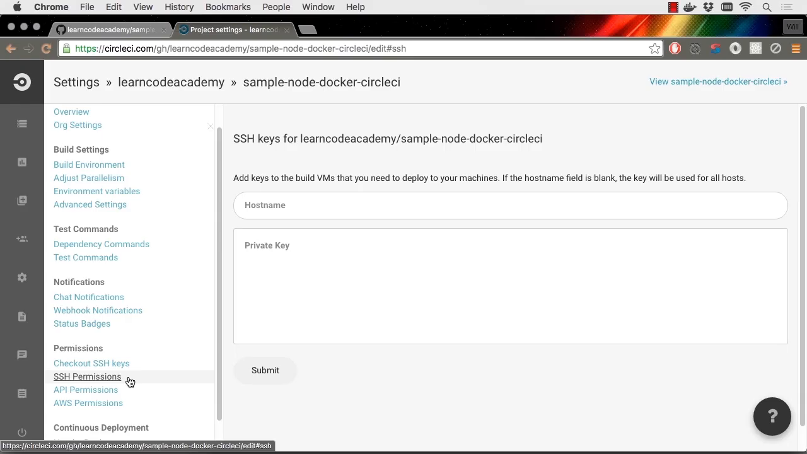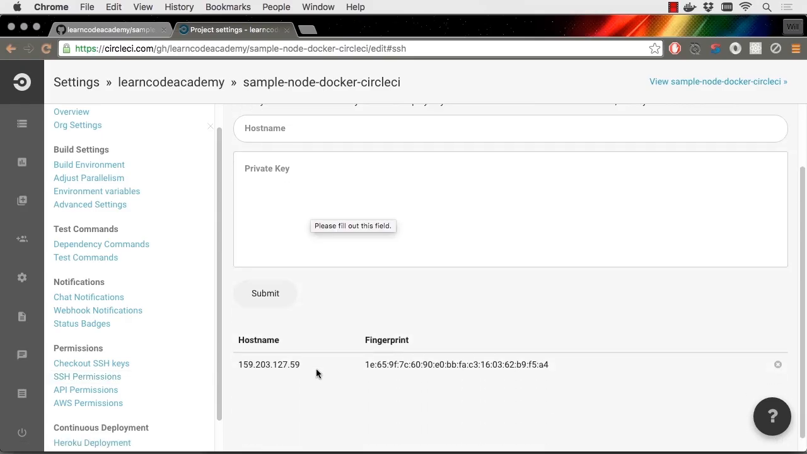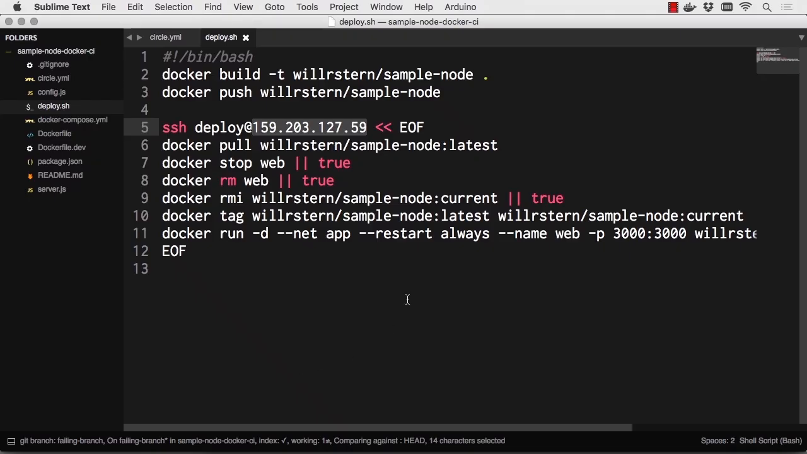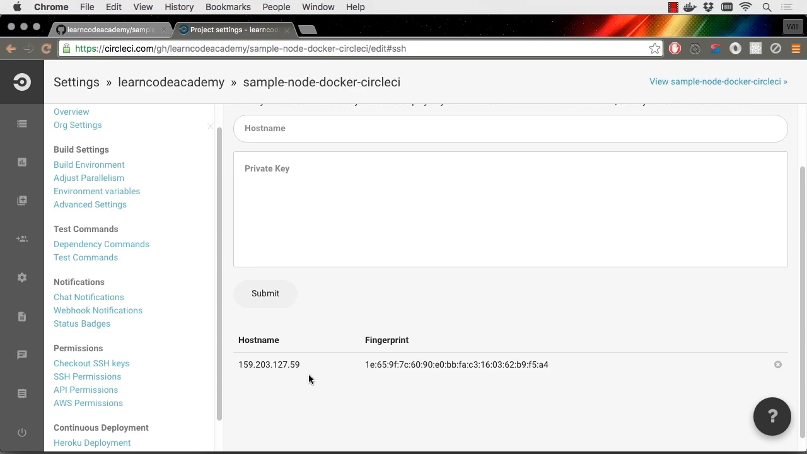Again, I'll add this off screen. There we go. I've added the SSH key for our server, which I got that IP address from our deploy script. There you can see the .59 server. And then I've added in my SSH key that got added by DigitalOcean when I created that server. All right, so CircleCI has everything it needs.